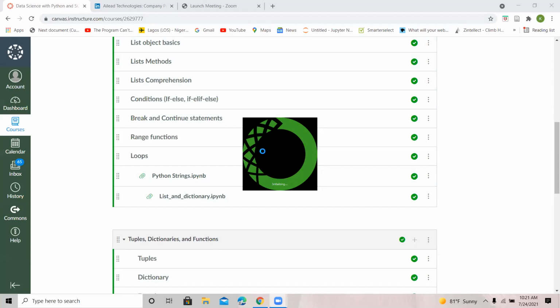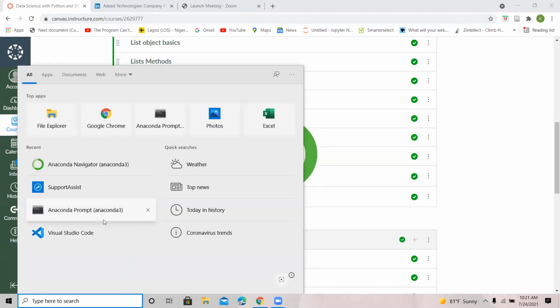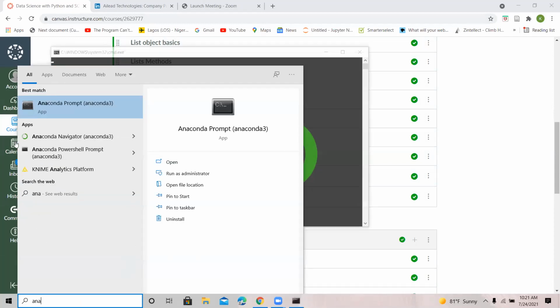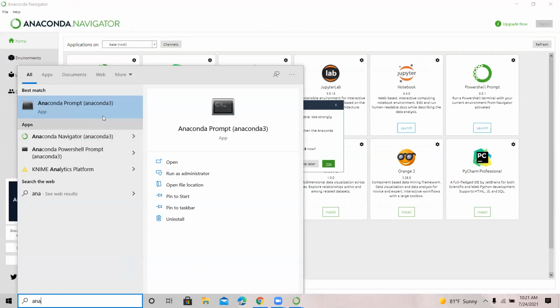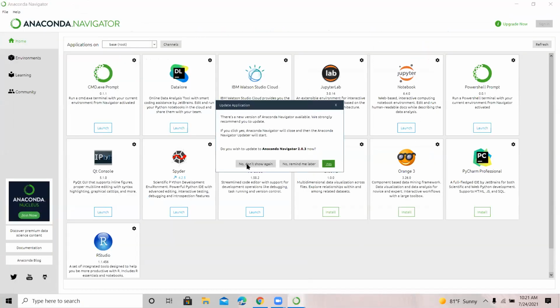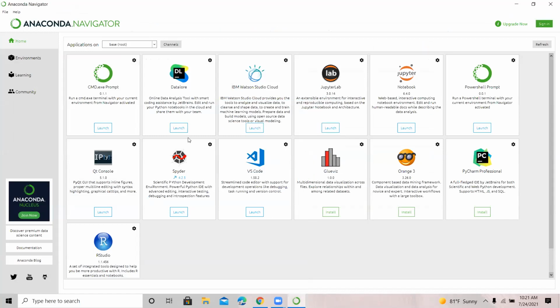Okay, so loading Anaconda this way could be slow, but while that is loading, let me show you an alternative. So try as if you are typing Anna, and then you click on Anaconda Prompt instead of Anaconda Navigator. Okay, so the Anaconda Navigator has already loaded. So this is what you're going to have if you click on Anaconda Navigator. What we want to use here is the Jupyter Notebook. So you just click launch. Once you click launch, it's going to load and open a Jupyter Notebook for you.